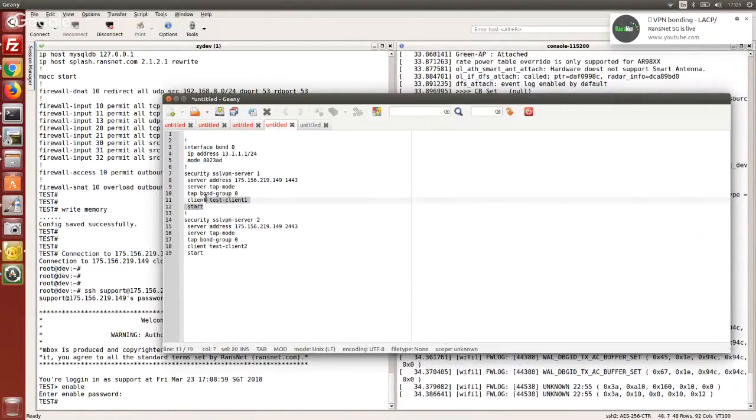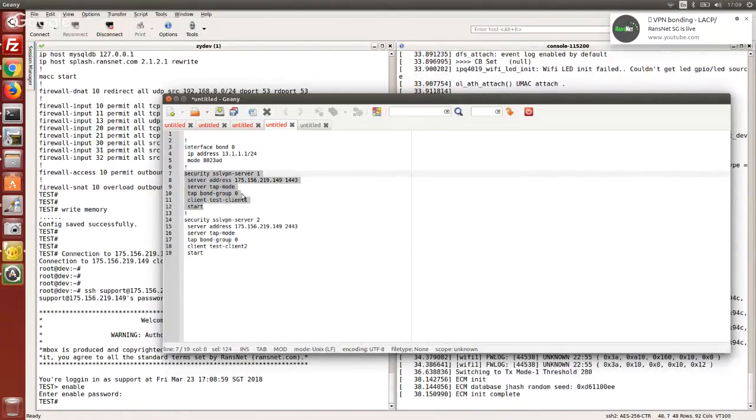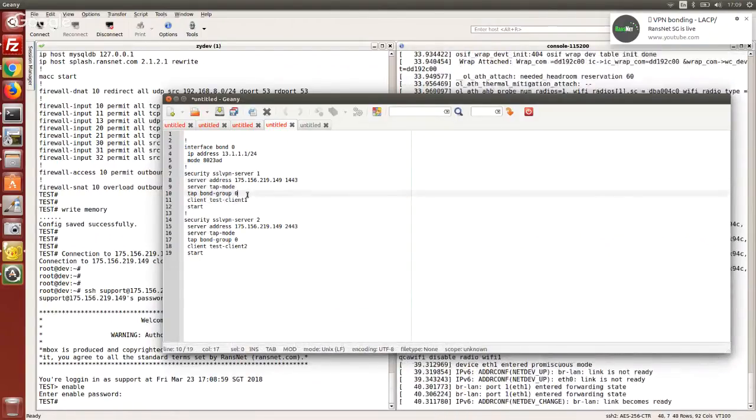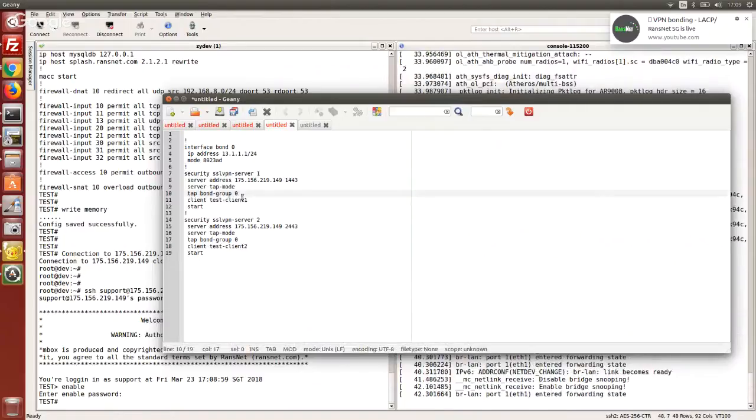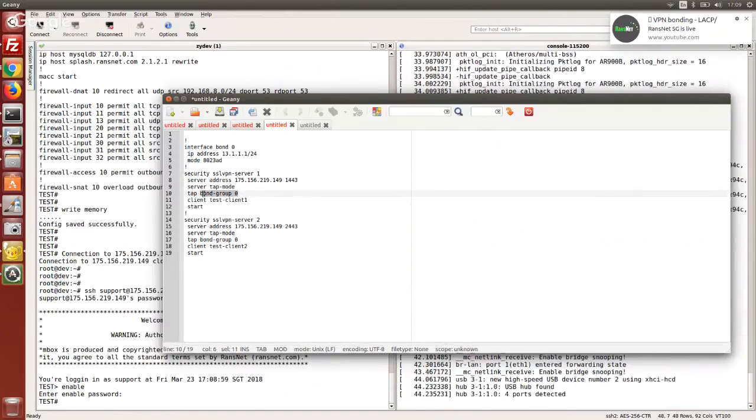Then the bonding group config has to be under the VPN server. So once the VPN server instance is started, it will automatically enable the tap interface and assign the tap interface to the respective bonding group. And similarly, we're going to have 2 VPN tunnels under the same bonding group.